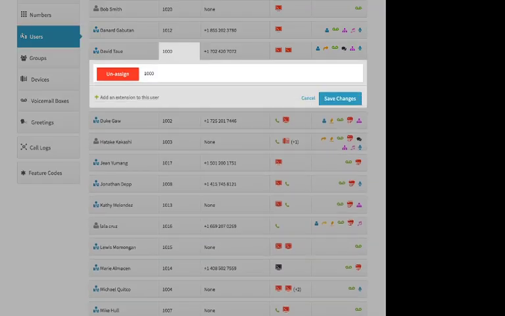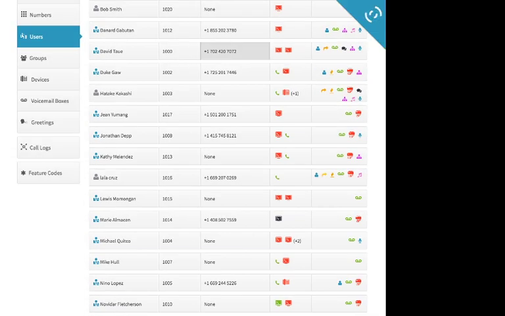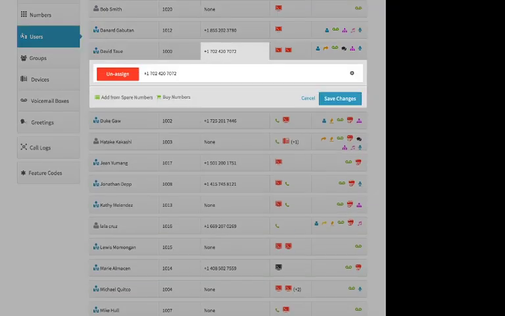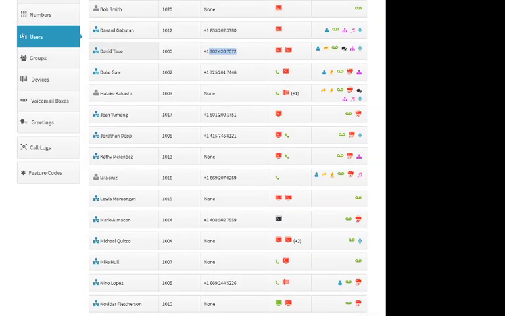The extension box, you can add multiple extensions to a user if you want. The phone number box, you can create a phone number, or you can assign a phone number, right? So I can add from my spare numbers, or I can just buy a new number and assign it specifically to this user. So basically, anyone calls this number, it goes straight to David here, which is me, and they don't have to go through the main menu. They don't have to hear the main greeting. It's just going to start ringing my devices.